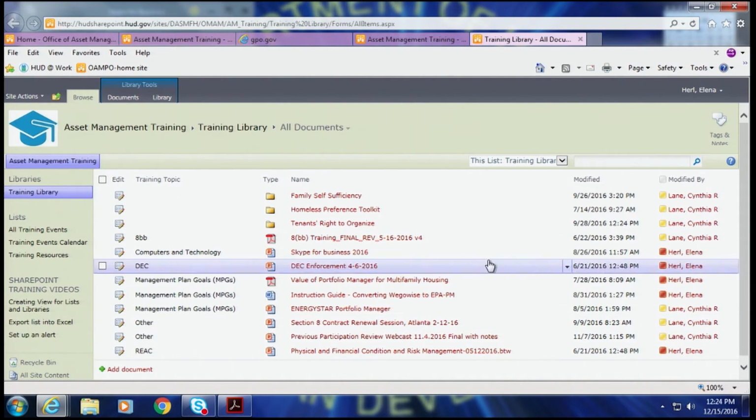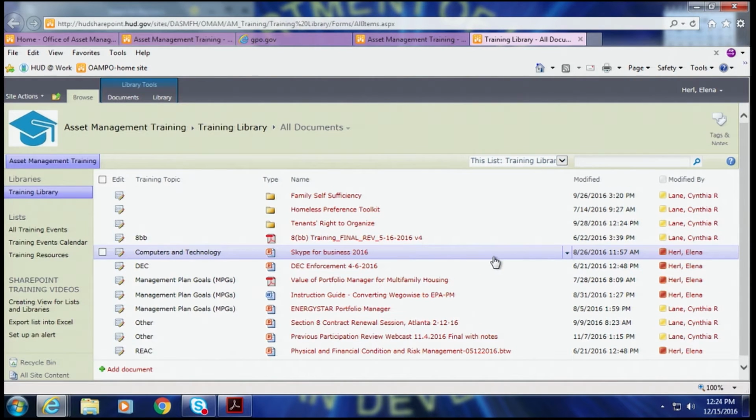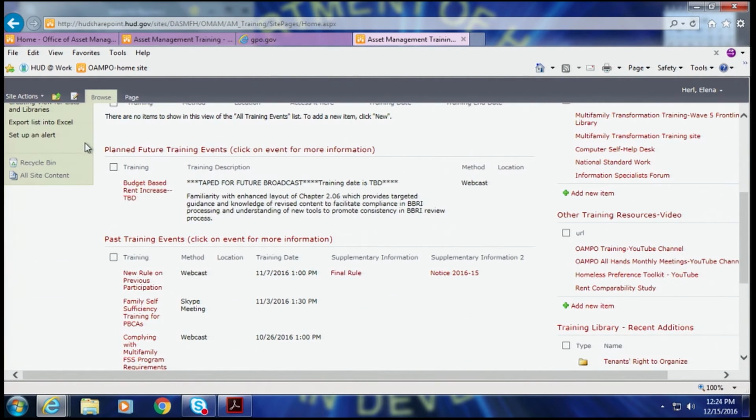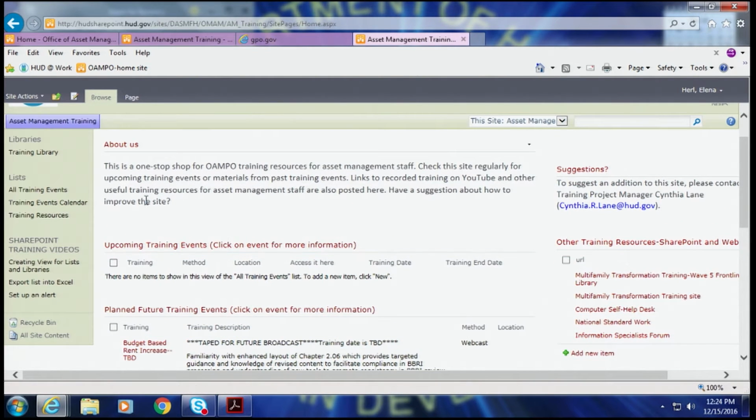Okay, so we have quite a few documents there, and the idea is that the more training is conducted, the more information will be loaded here. We have several lists: training events, training events calendar, training resources. That information is also summarized in the middle of the page, so you have a choice of how you would like to see it.